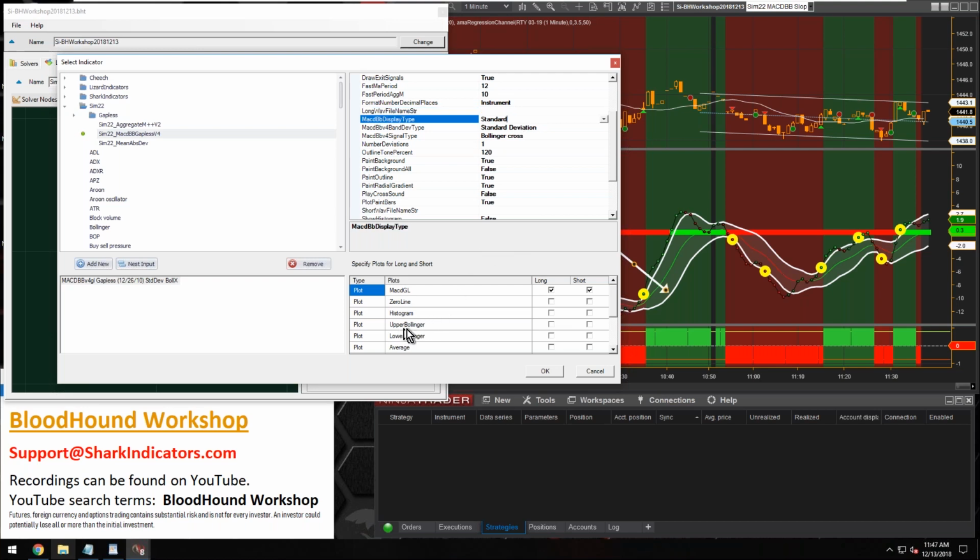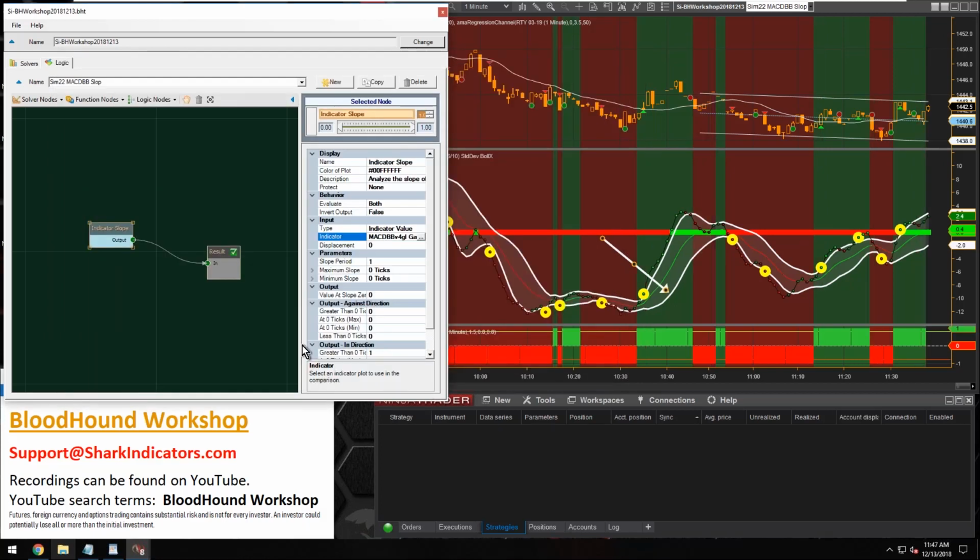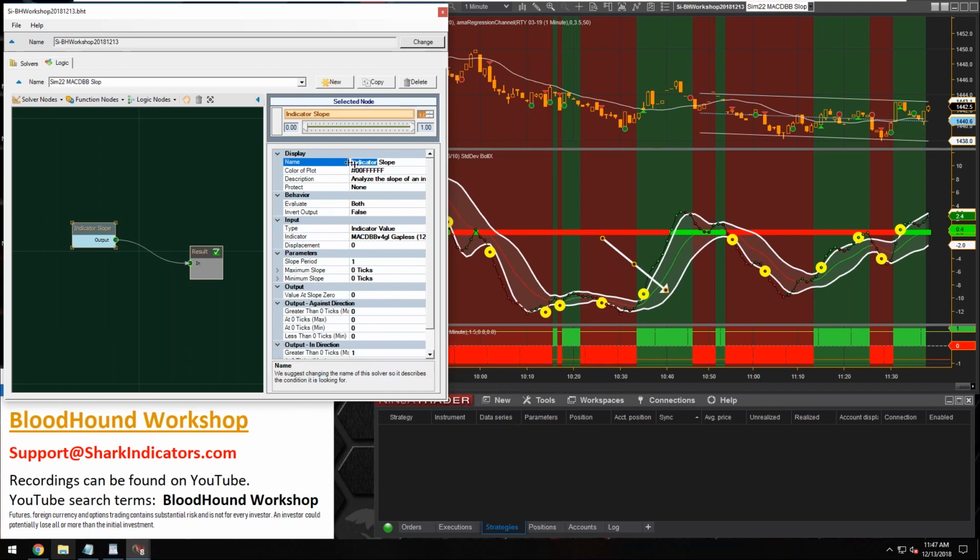And all right, so now we need to figure out which plot. So let's do the upper plot first. We'll check the slope of the upper plot here, or the upper Bollinger Band. Let's give this a name. All right.